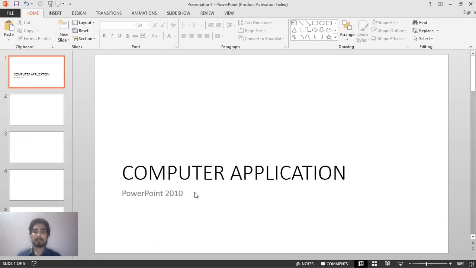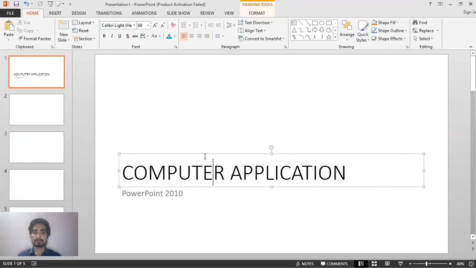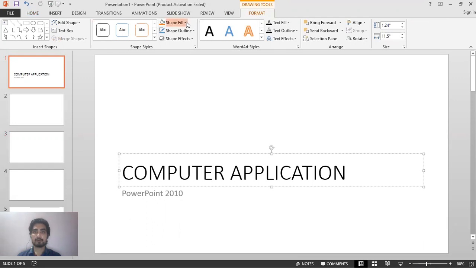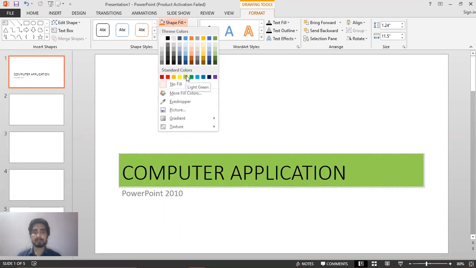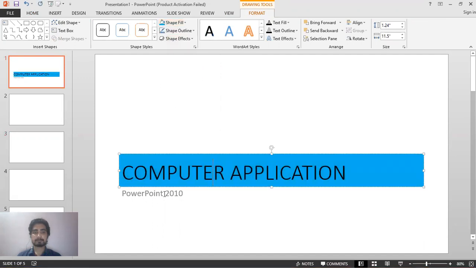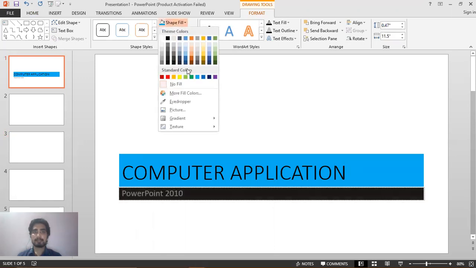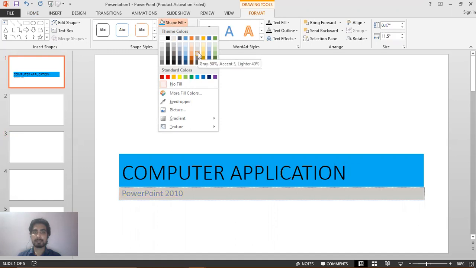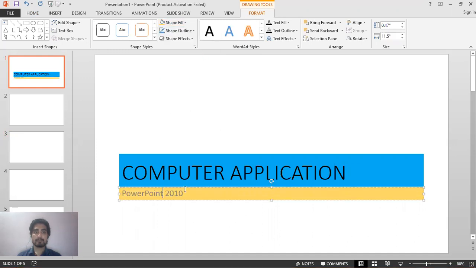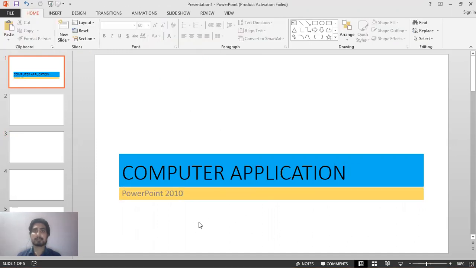Now suppose if you want to fill any color inside the placeholder, you can do that also. Just click on the placeholder first. The placeholder will be selected, then go in the Format tab, click on the Shape Fill option, and then whatever color you want inside that placeholder, you can select that color. So for second placeholder also, let's take one color. So I have selected the second placeholder, click on the Format tab, again go in the Shape Fill option, and then select whichever color you want inside that, and that color will be applied. So this is how we can insert color inside a placeholder.